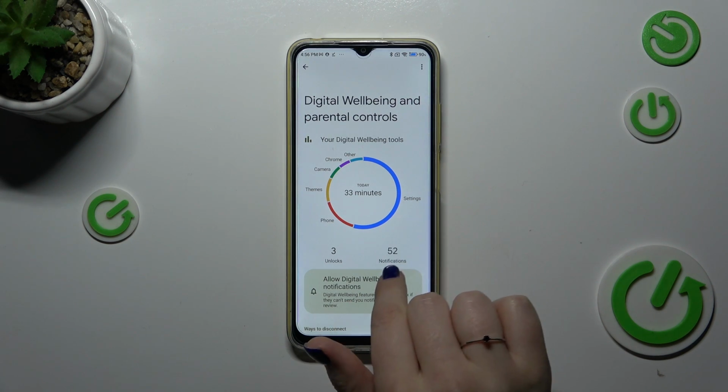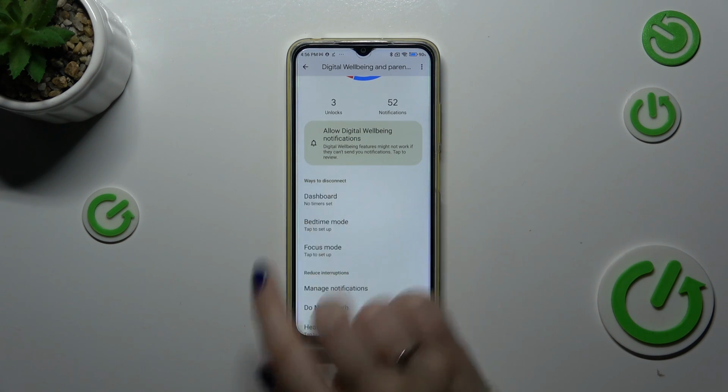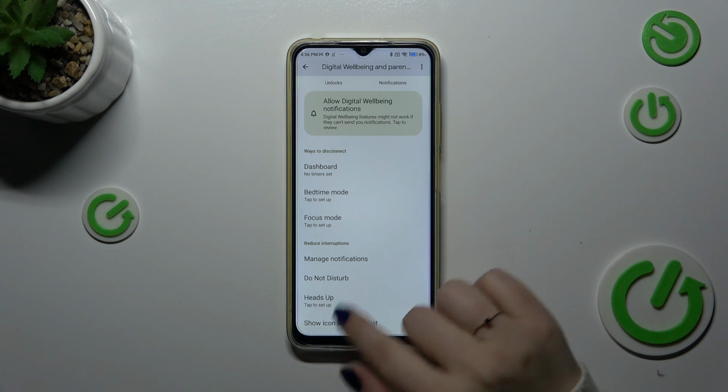If you decide that you spent too much time on the screen, you can check those ways to disconnect. So you can set specific timers. So for example, focus mode, bedtime mode, etc. You can mark the apps which you'd like to turn off, kind of, and your device will simply hide, for example, the notifications from specific apps in specific hours of your choice.